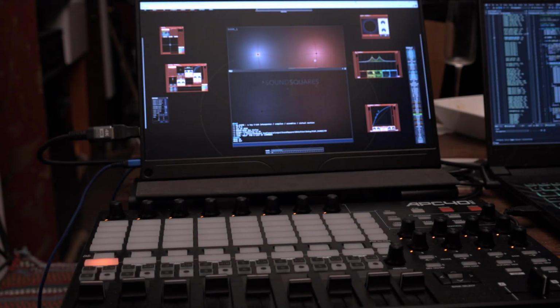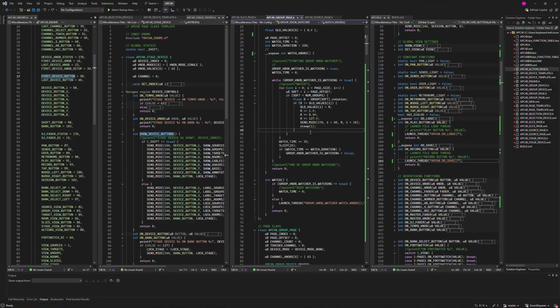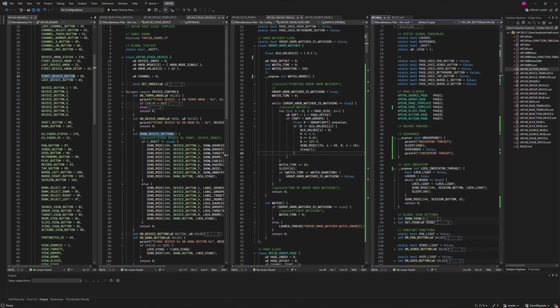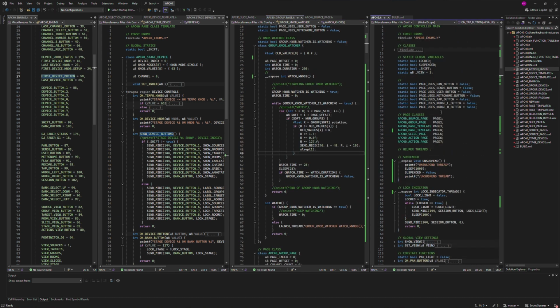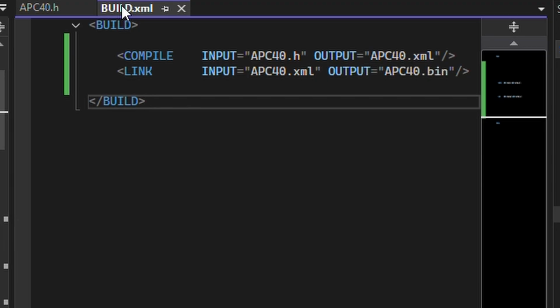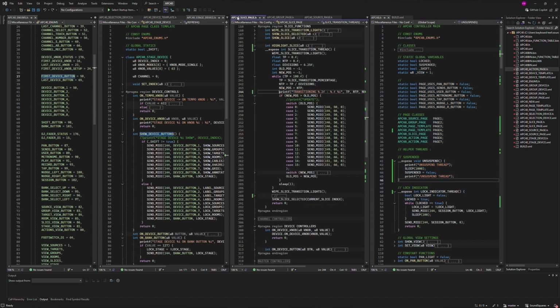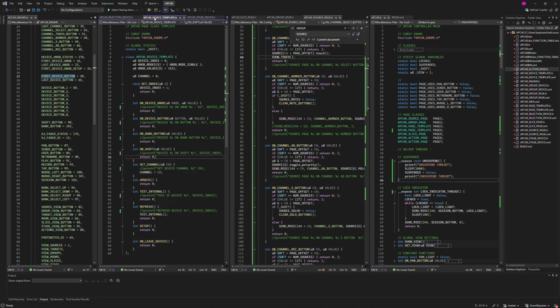So, this is Sound Squares. Here is a bunch of code that's not compiled into the plugin. This is run by the compiler inside of the plugin. Here's my build script, really simple, a little bit of XML, which is going to compile this code here, which is going to include all of these files here, and all of these files here.